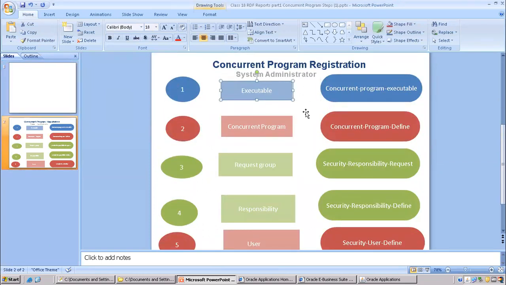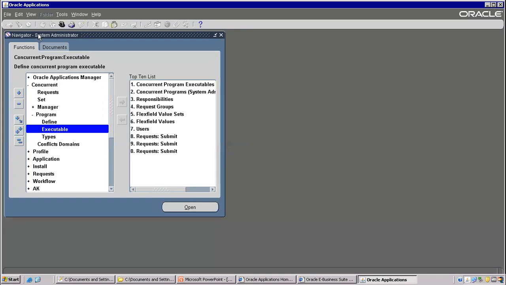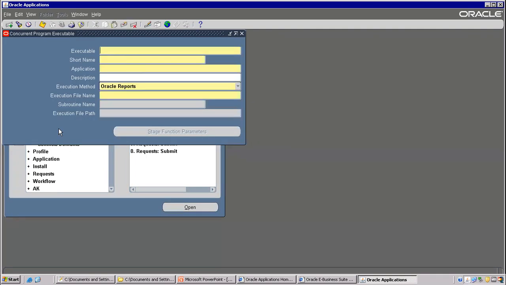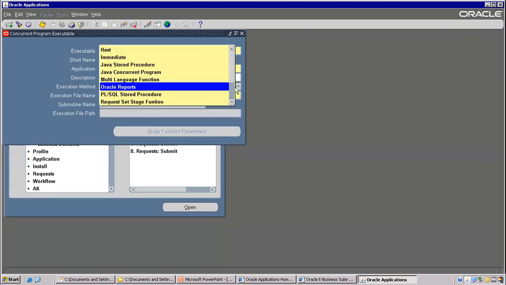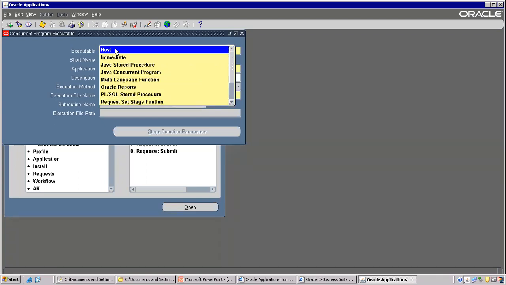This is just to make you understand. I told you from bottom to top, but if you want to register any report, the first step is executable creation. The executable navigation is system administrator, concurrent, program, executable. We have many other methods, like PL/SQL procedures, SQL*Plus for SQL scripts, and for Unix programs we can use host.